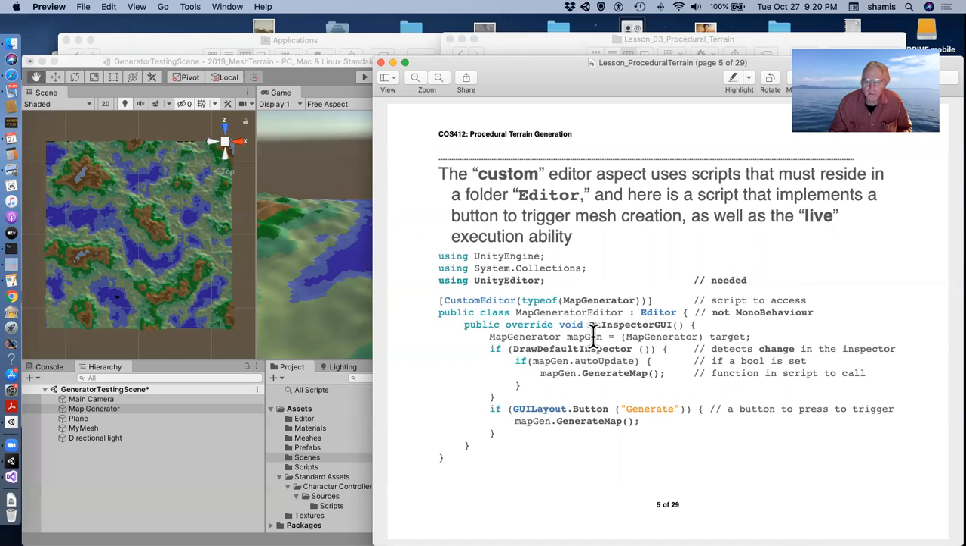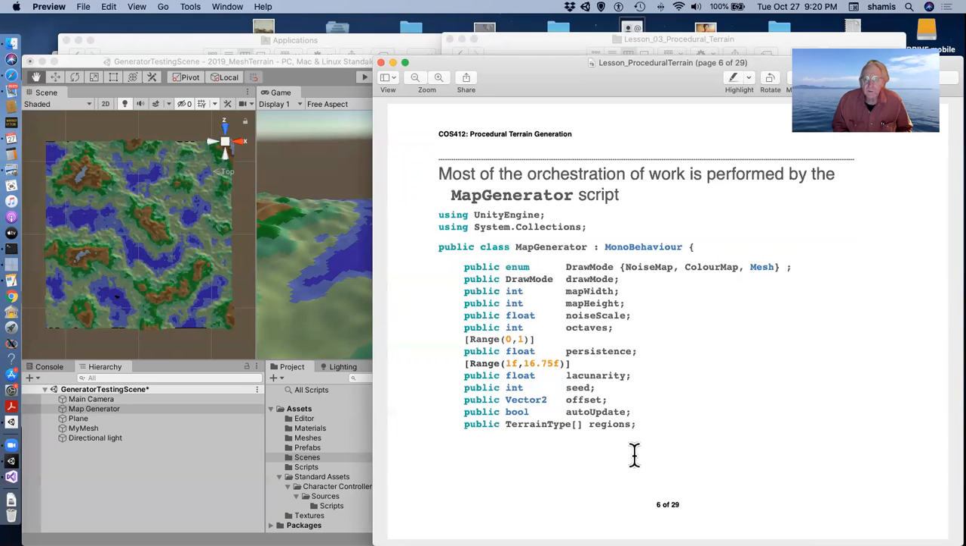This is the program that we're going to access. So map generator is a map generator target. And down here we're calling MapGen, a function in map generator. If we have auto update on, of course, it's going to generate the map automatically. So most of the work is done by this map generator script.